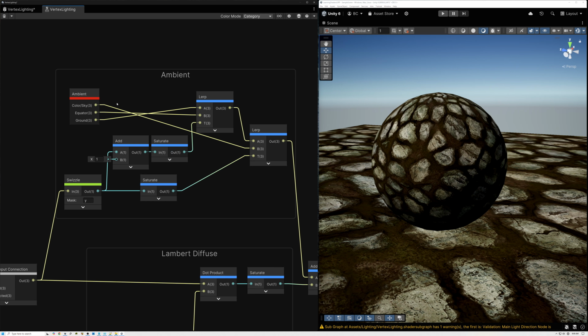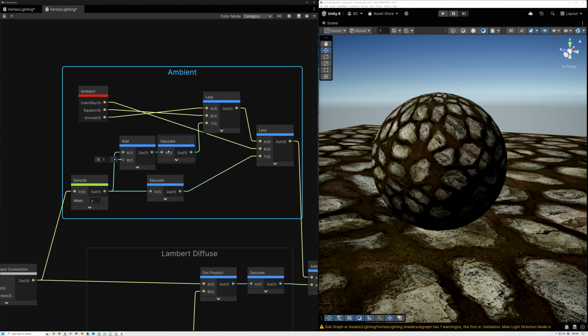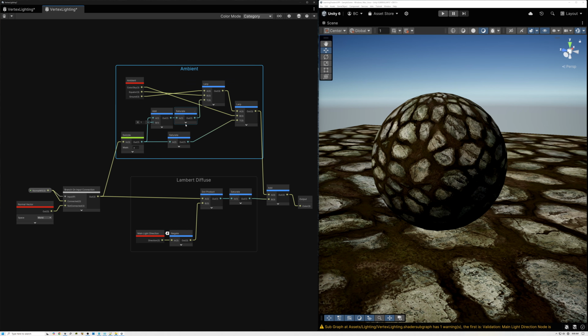And you saw how we started out super basic with just a single color of ambient. And then we went to blending between 2 ambient colors and finally ended up with 3 colors. But obviously you could make this cheaper if you just use 1 or 2. So you have lots of different options there, but that's how you do diffuse lighting.